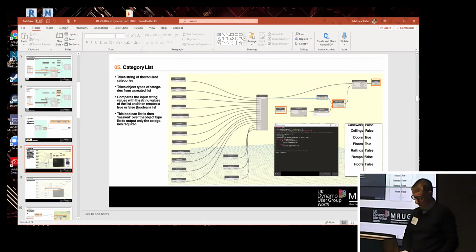That then comes into, it splits off firstly into String from Object. We're converting it back into a string again. It's only due to the ease of the process. But you can see the category as the object type goes straight to the top right to our Filter by Boolean Mask.